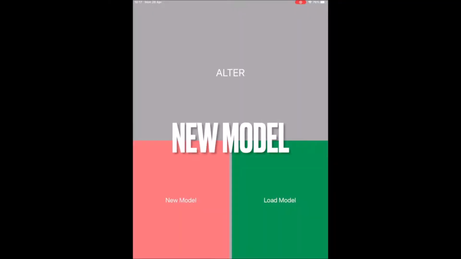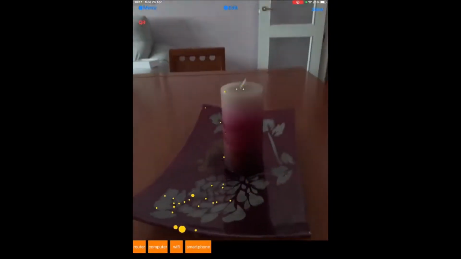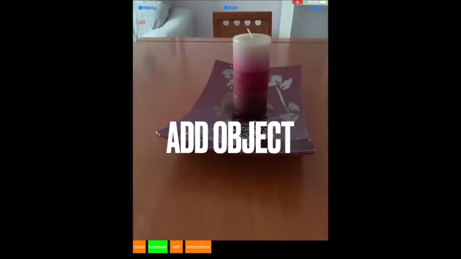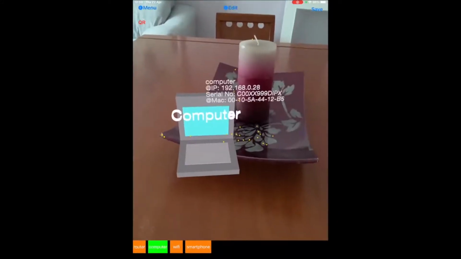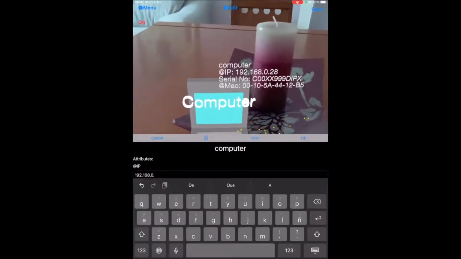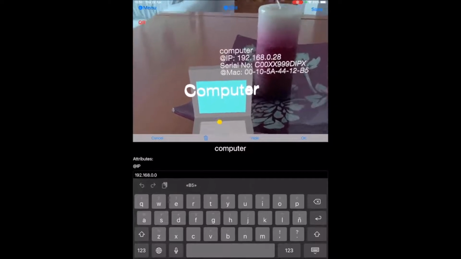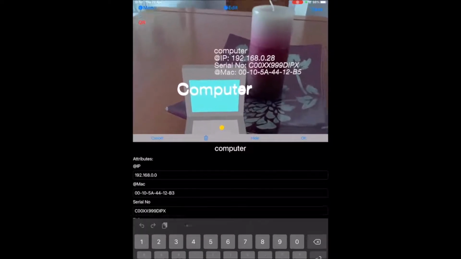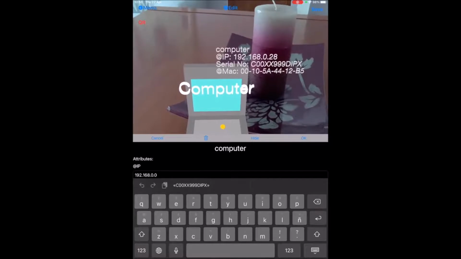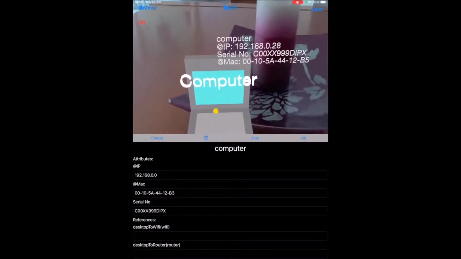To create a new model, click on the corresponding button and a table with the different palettes is displayed. We choose one, and as soon as it appears, we press the Start button to activate the camera. Now we add a new object, selecting one of the options below and naming it. By pressing the Edit button and choosing your object from the table, we are shown a set of cells corresponding to the attributes of your object. By clicking on them, we are shown the keyboard with which we can type in your data. We can also cancel, change, hide the attributes, and even delete the object.